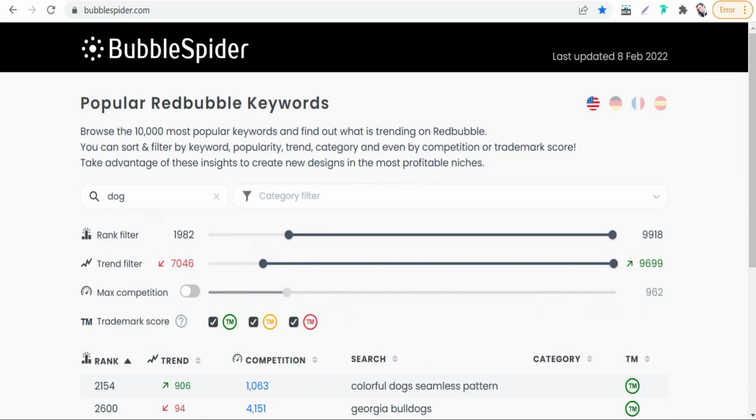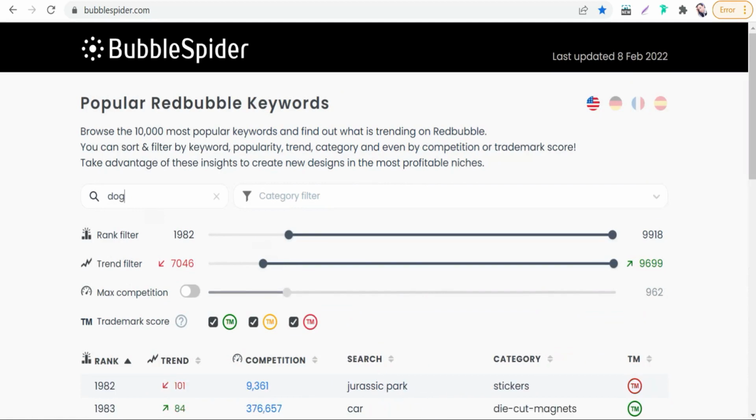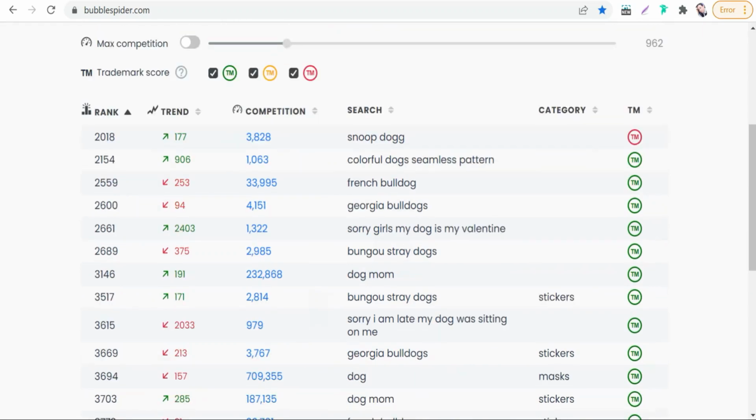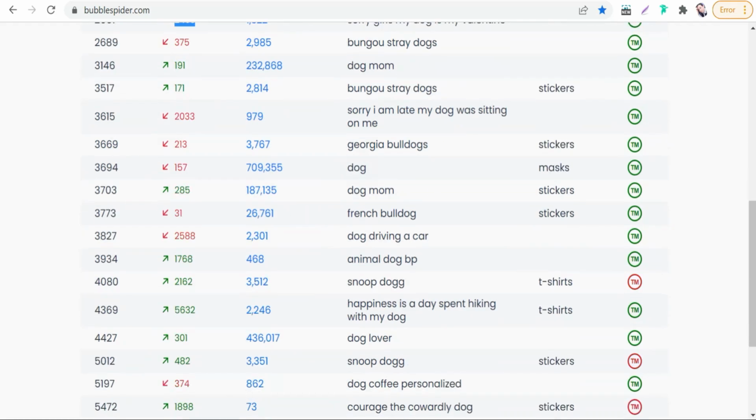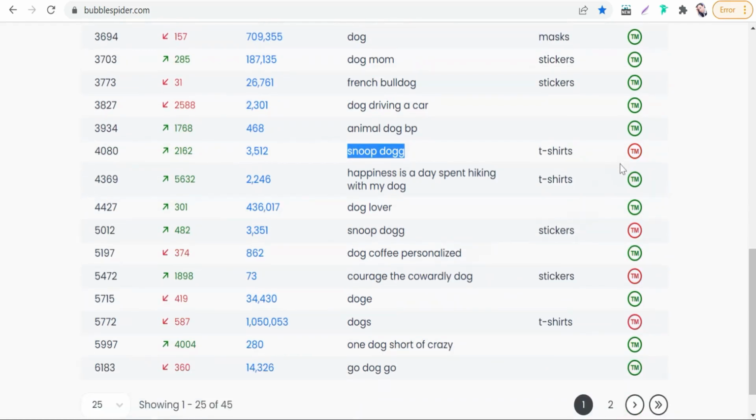We can change this keyword to dog only, okay, perfect. Dog mom, as you see here, trending keyword. Sorry girls, my dog is my Valentine, a trending keyword, perfect keyword. Animal dog, Snoop Dogg, okay, trademarked, be careful, okay, as you see here. Dog lover, happiness is a day spent hiking with my dog, safe, okay. One dog short of crazy, trending keyword, safe, and so on, okay.